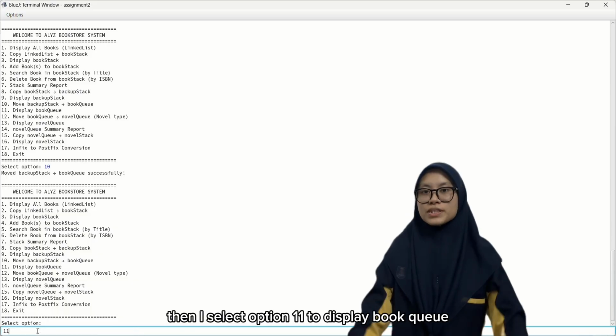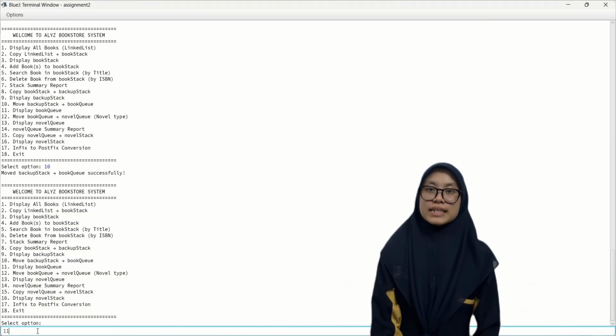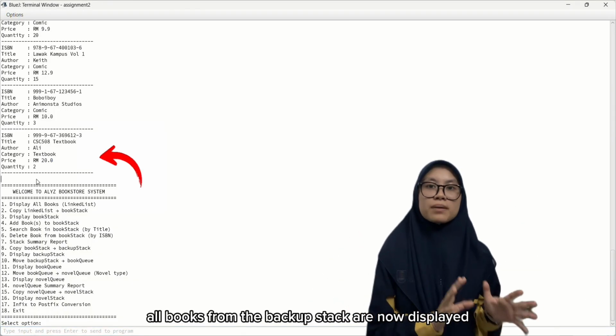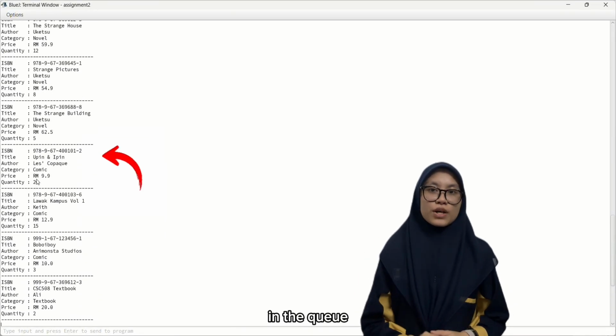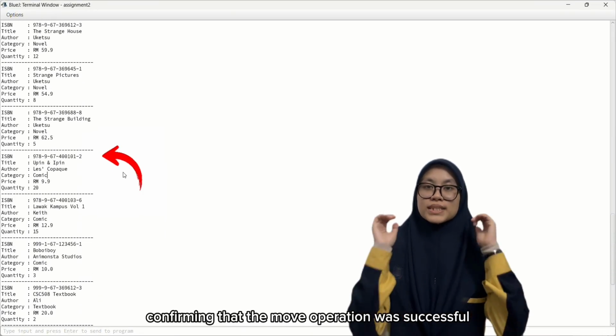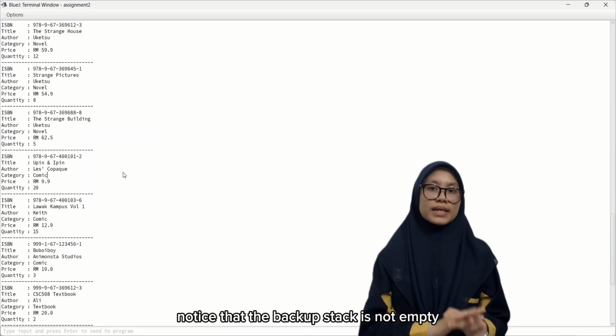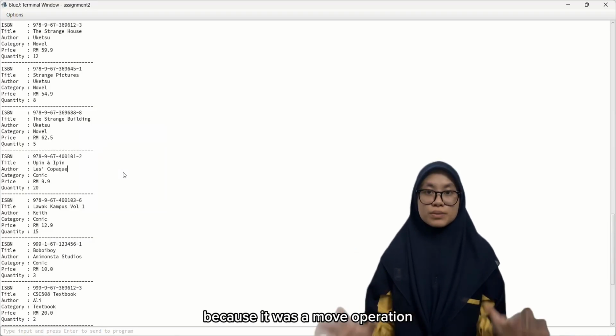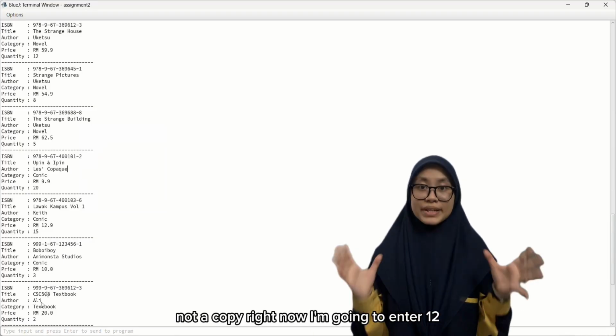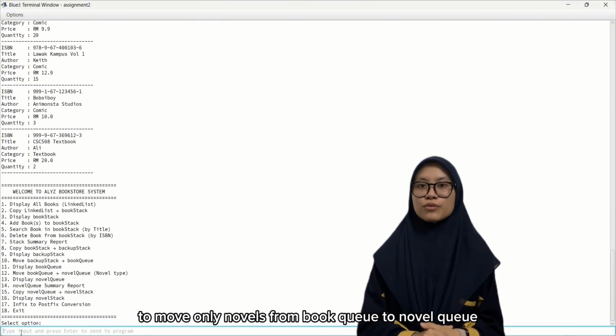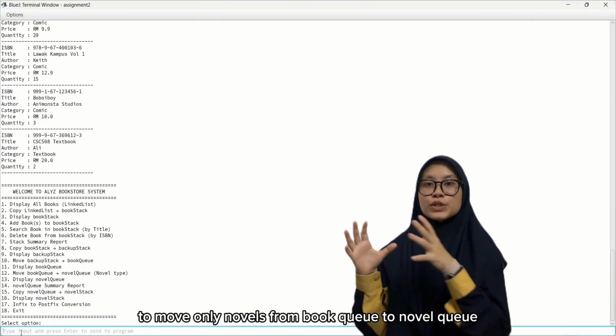Then I select option 11 to display book queue. This time you can see all books from the backup stack are now displayed in the queue, confirming that the move operation was successful. Notice that the backup stack is now empty because it was a move operation, not a copy. Right now, I'm going to enter 12 to move only novels from book queue to novel queue.